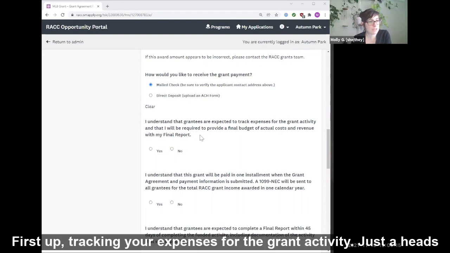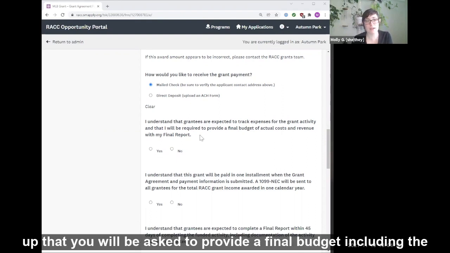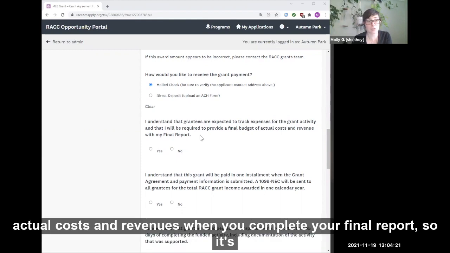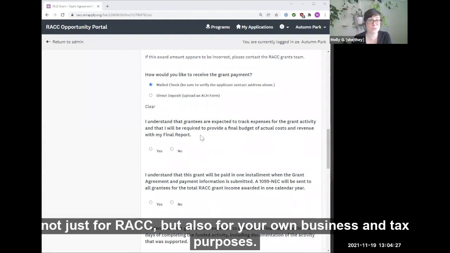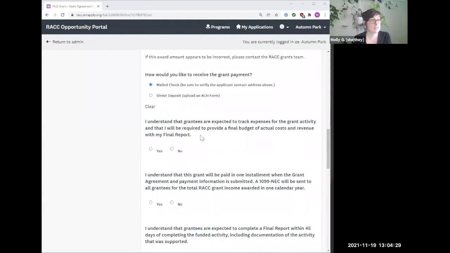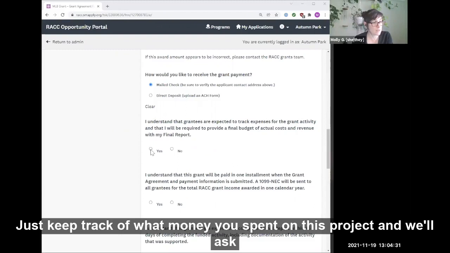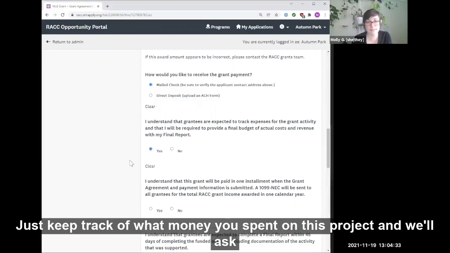First up, tracking your expenses for the grant activity. Just a heads up that you will be asked to provide a final budget, including the actual costs and revenues when you complete your final report. So it's a good idea to track them, not just for RACC, but also for your own business and tax purposes. Just keep track of what money you spent on this project, and we'll ask you about it a little bit later.